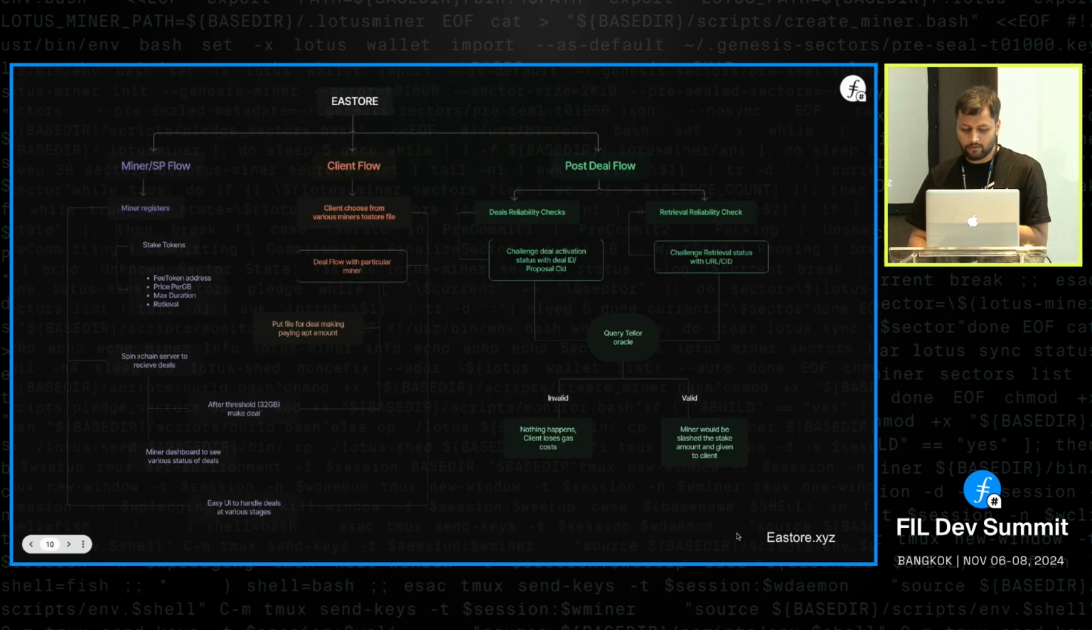Yeah. So this is how Eastore works. The left miner, SP and client flow I have already explained, that is the same. Now let's come to the SLA mechanism. How do we implement that? In the short term, what we are looking forward to do is there would be two checks. One would be the retrievability check, and the other would be the deal check, whether the sector is being maintained by the storage provider or not.